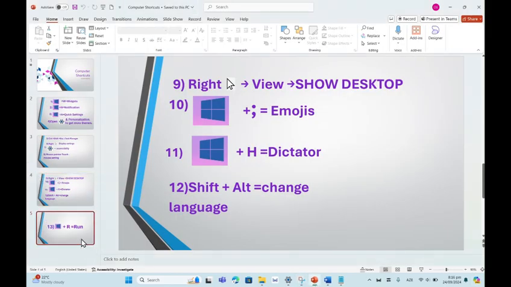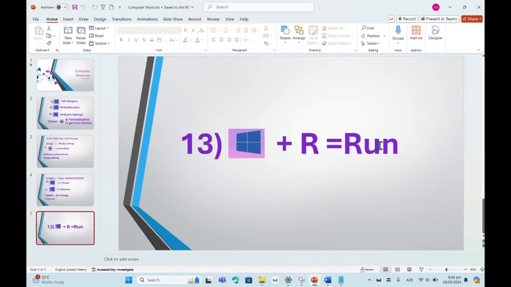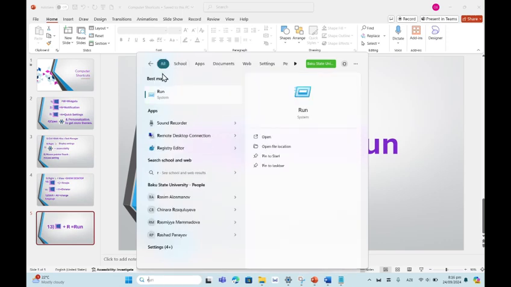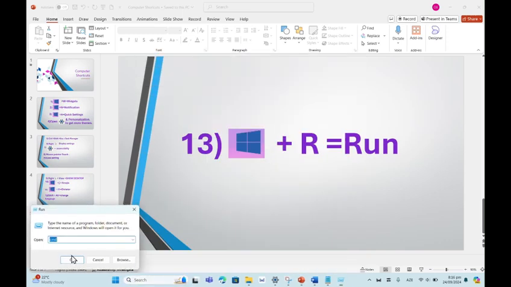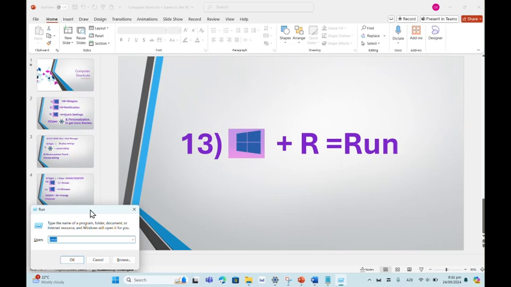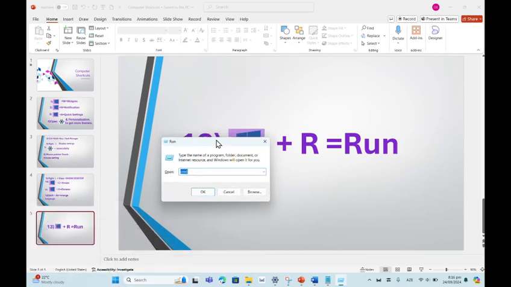So let's check our next shortcut key, which is how to open Run. You can open the Run function by typing Run in here. So it's here, the system Run, and it opens up. But there's also an easy way to do it. It's by clicking the Windows key and R. It also opens the Run function, and it's a lot shorter than the other way I showed you.